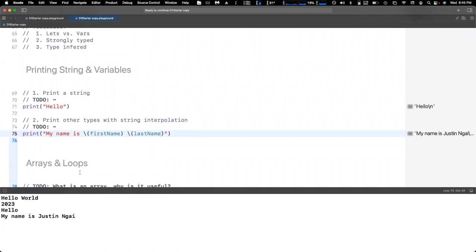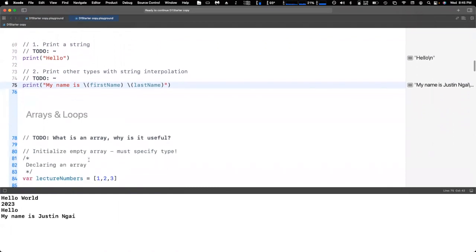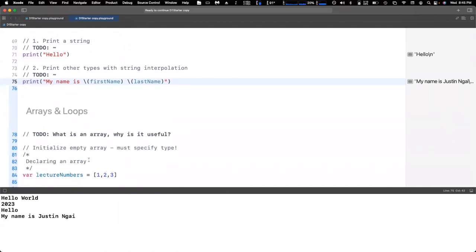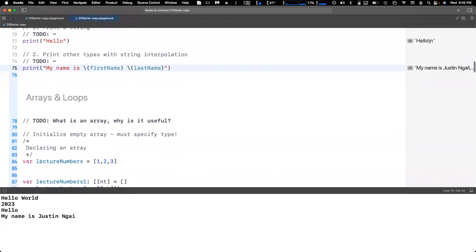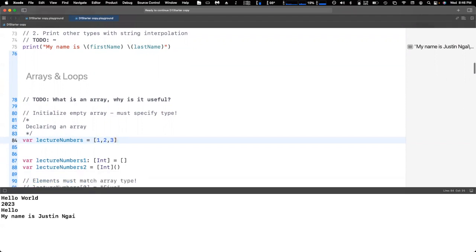Cool. Moving on, the next topic we have is arrays. So what are arrays and why are they useful? Arrays are basically just a collection of values. You can see here, we have this first variable, lecture numbers, which is a collection of integers, right? We have multiple integers that we want to store in a list-like structure. So we use an array where the first value is 1, second is 2, and so forth.